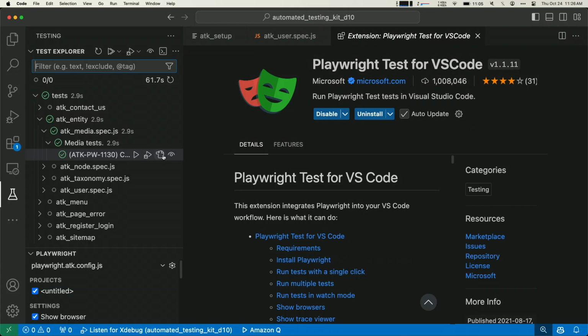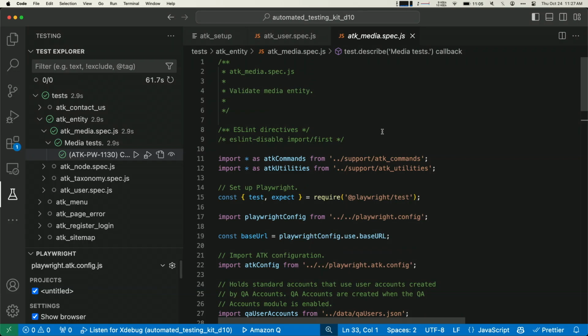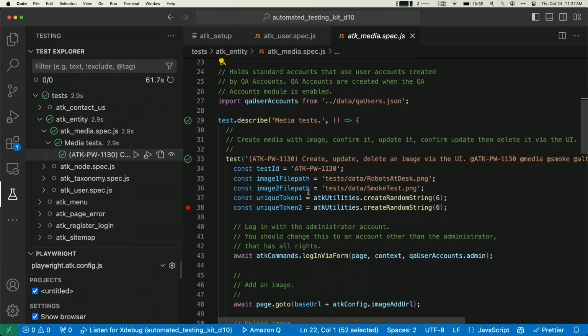Okay, well let's just go take a look at this media test. We're going to go click on that, and it pulled up the spec. So let's take a look from the top so you get a little bit of orientation. You've got your file block up here. Automated Testing Kit gives you a couple dozen helper functions to help with your testing. Then you have to set up Playwright. Playwright has its own configuration. Okay, and then Automated Testing Kit has its own configuration. I'm not going to go through that right now. And then the tests begin.